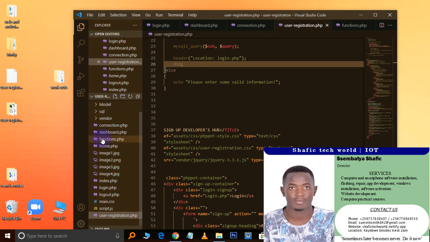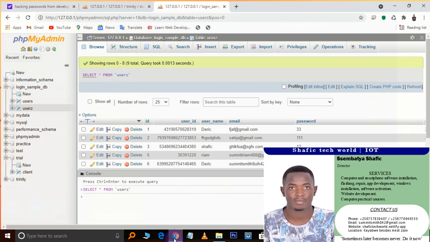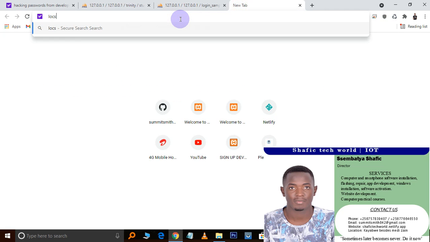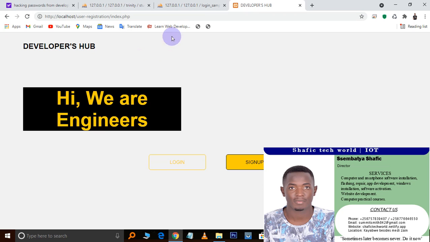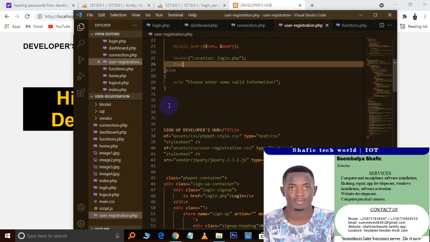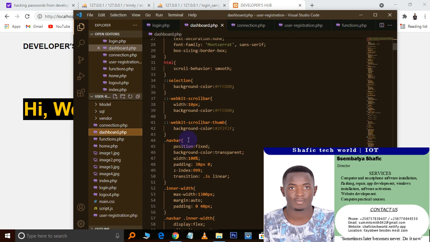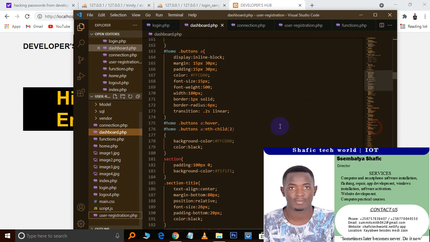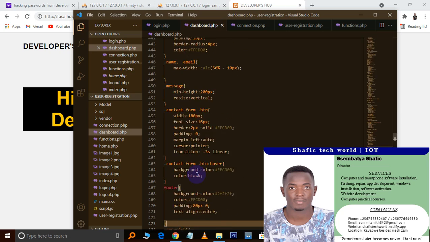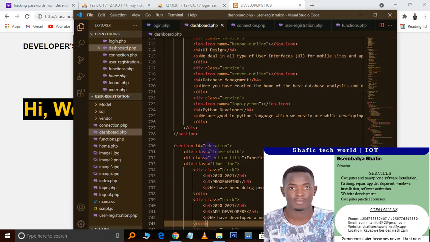Okay, so that's it. Now we can move to our table, come to the host, and look for user registration. All right. There is something I've not shown you in our dashboard. I included some simple code that will display the name of the person that has logged in.